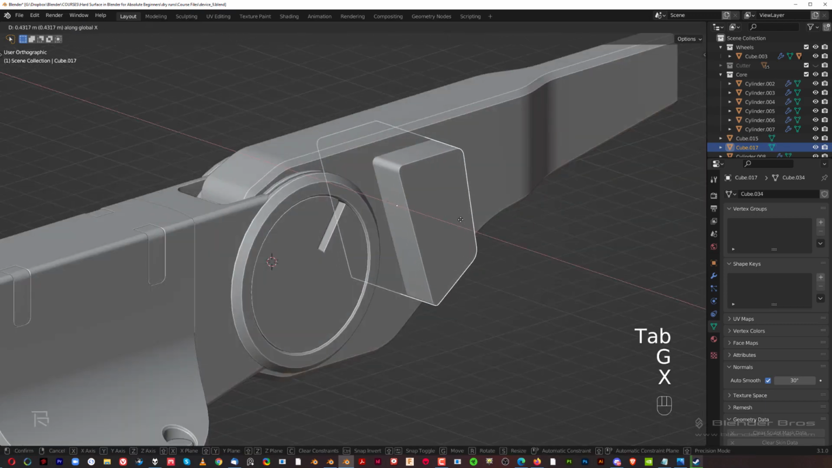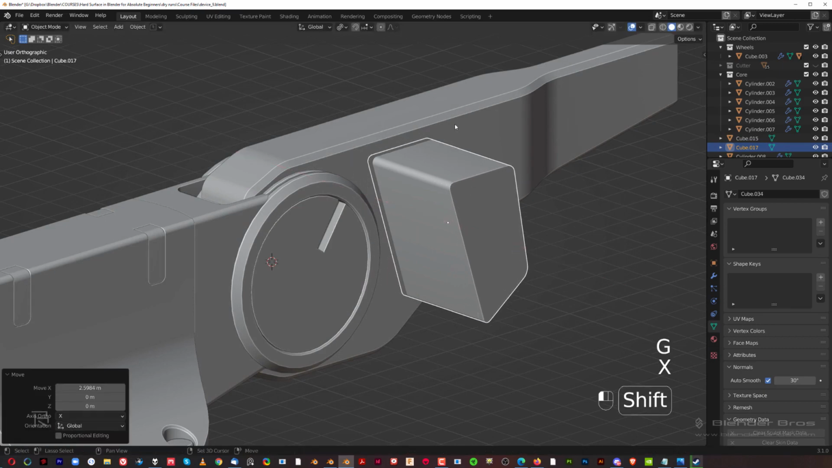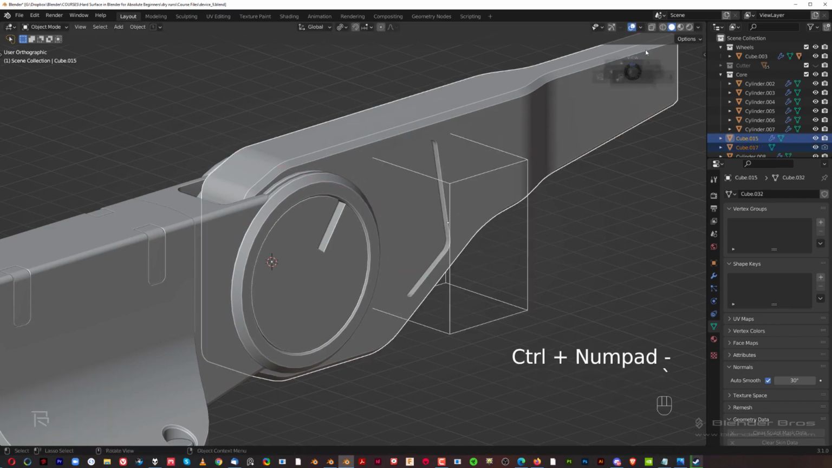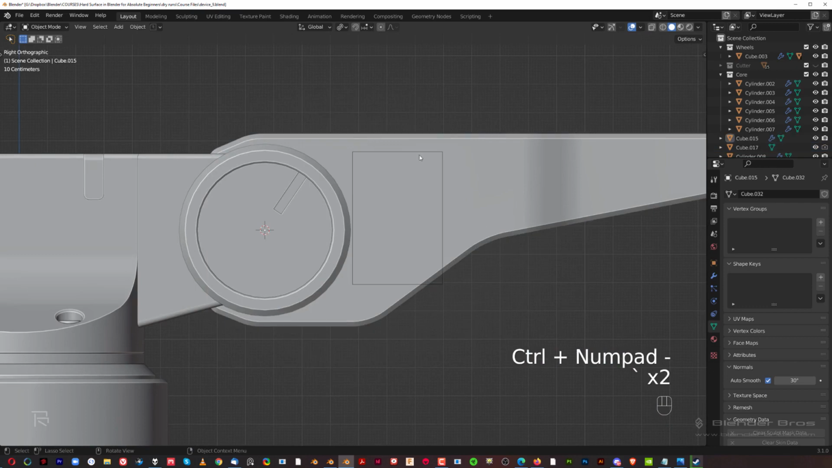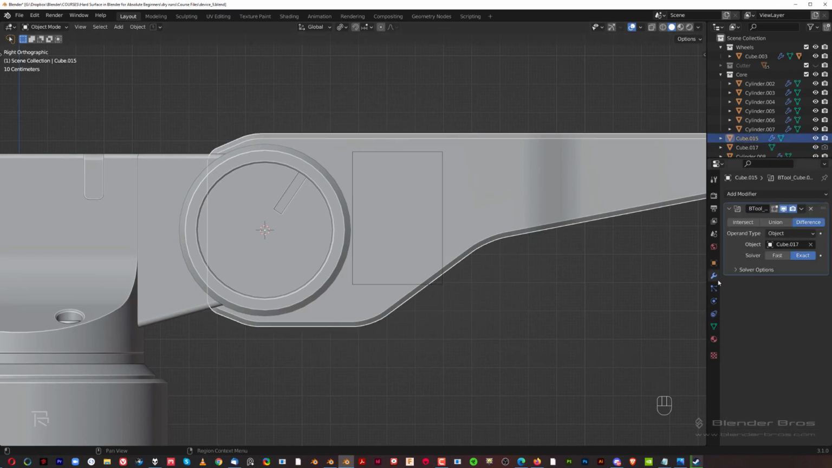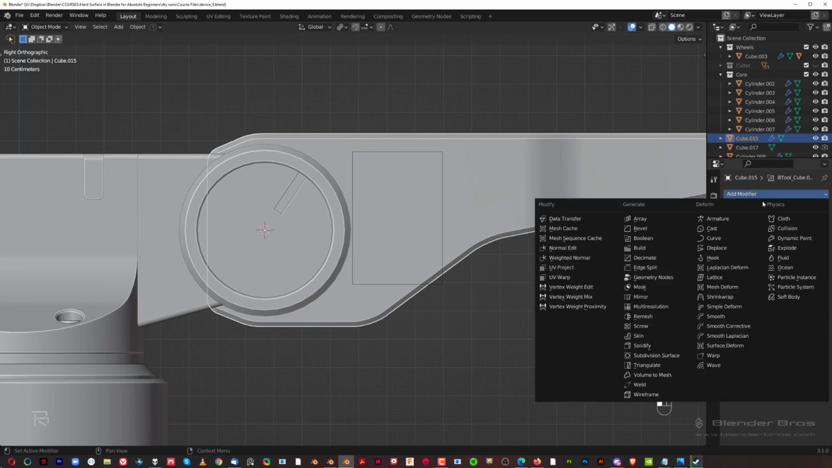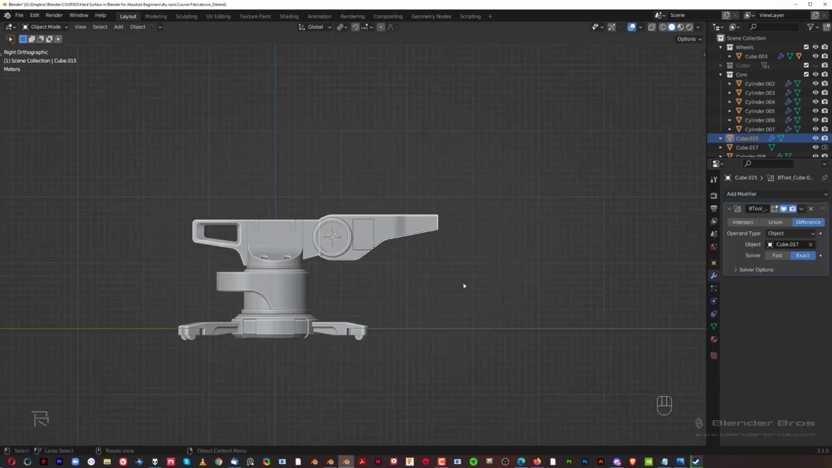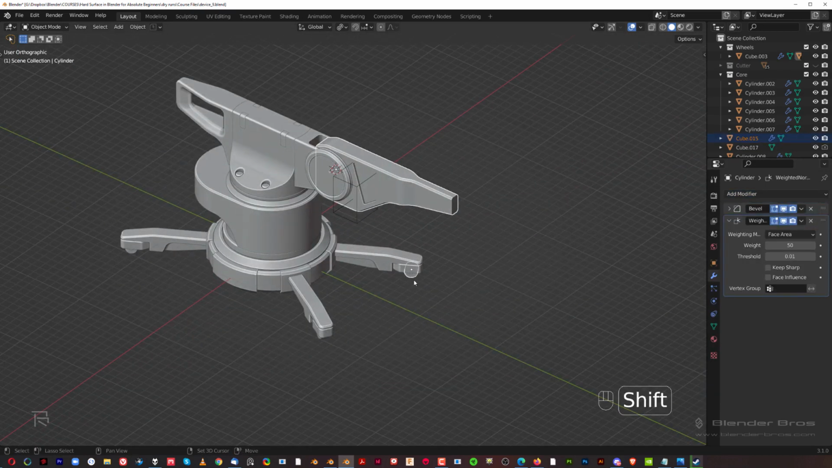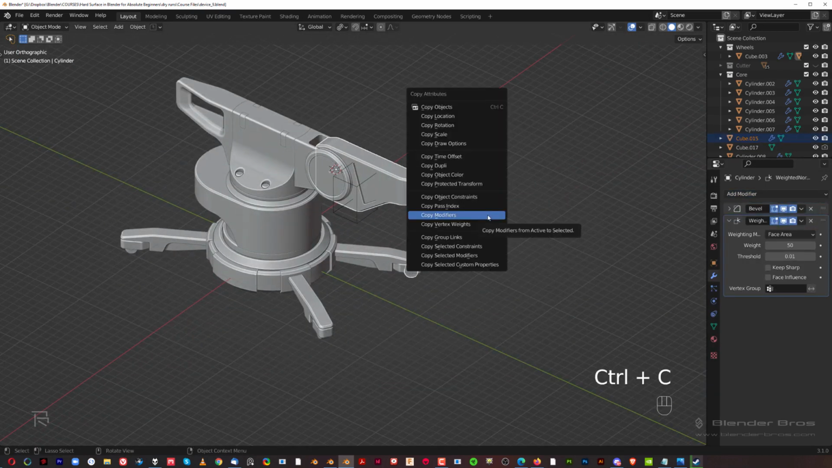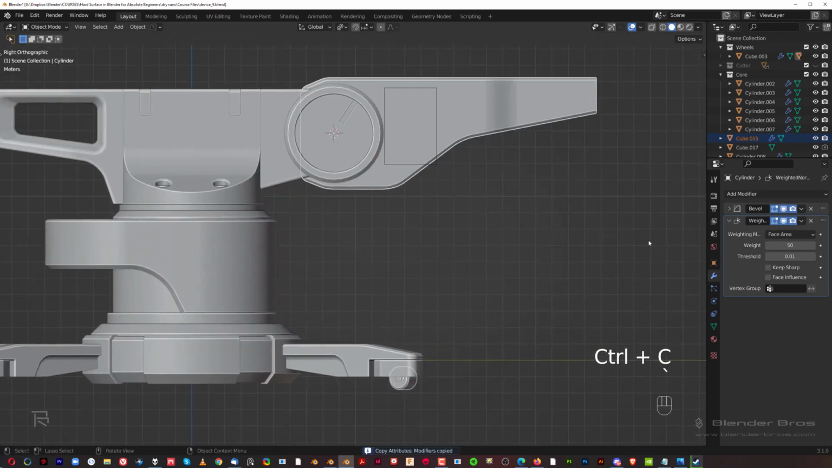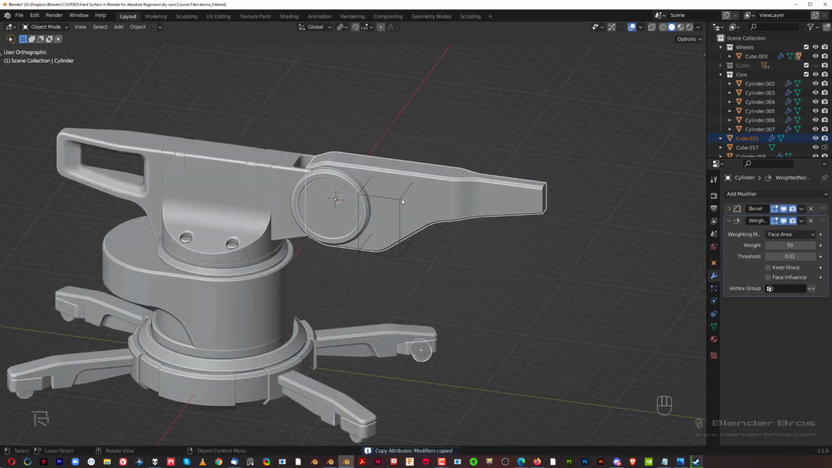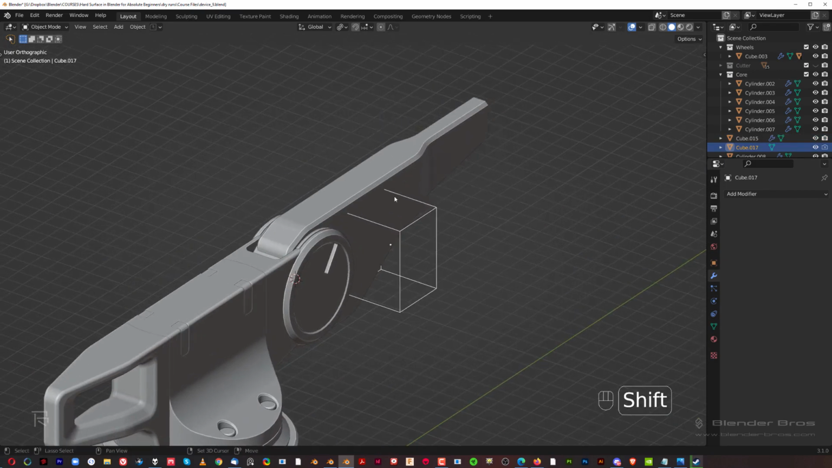And GX over here and Control minus. So that's 1. And what we need is a bevel because we can't see anything, right? So we need a bevel and weighted normal. So shift click here, Control C, copy modifiers, right? And then we need to cut it one more time because it was removed. The boolean was removed when we copied modifiers.